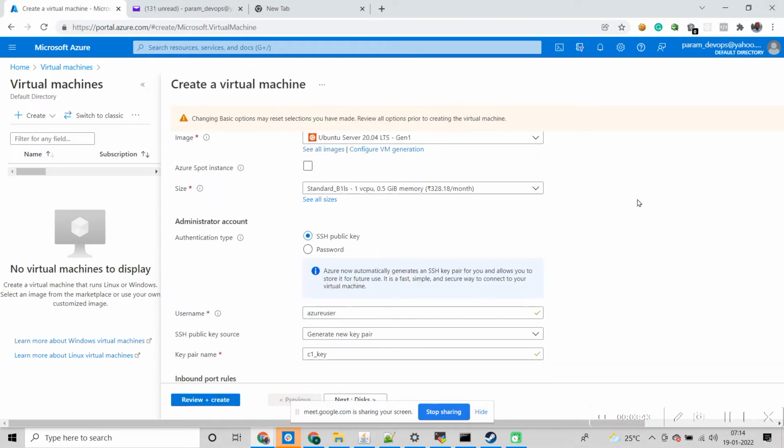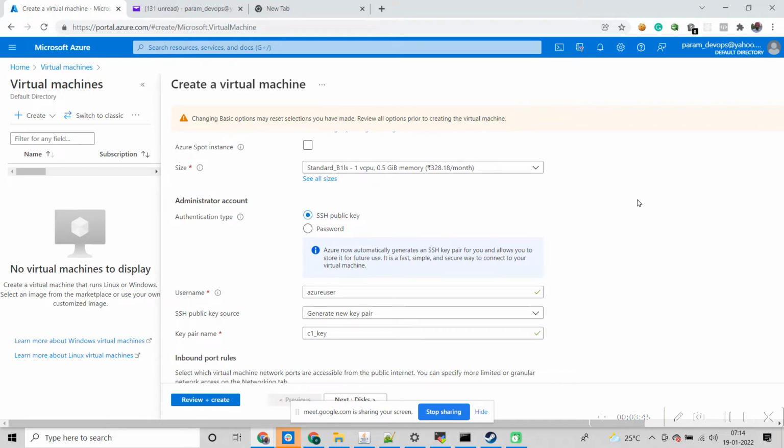One second, what it is saying: changing based on the region selection you have made.